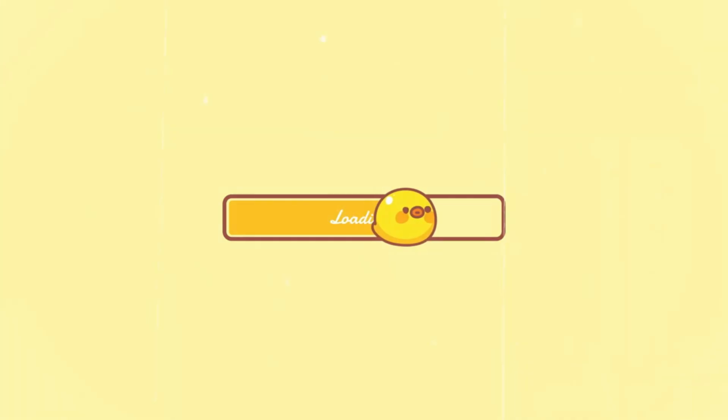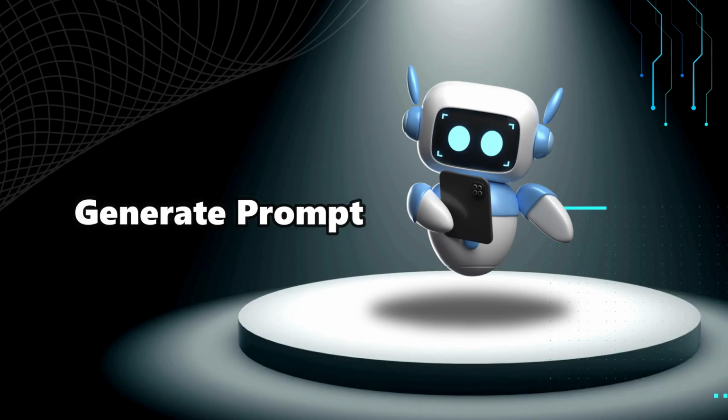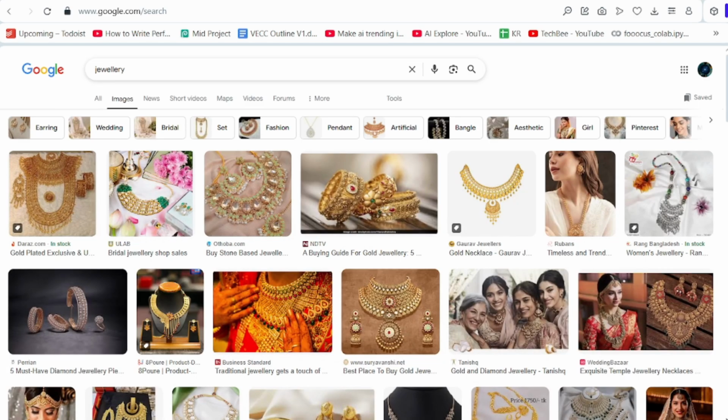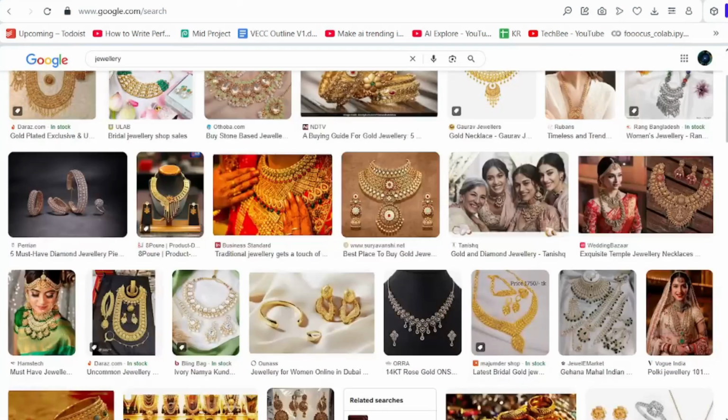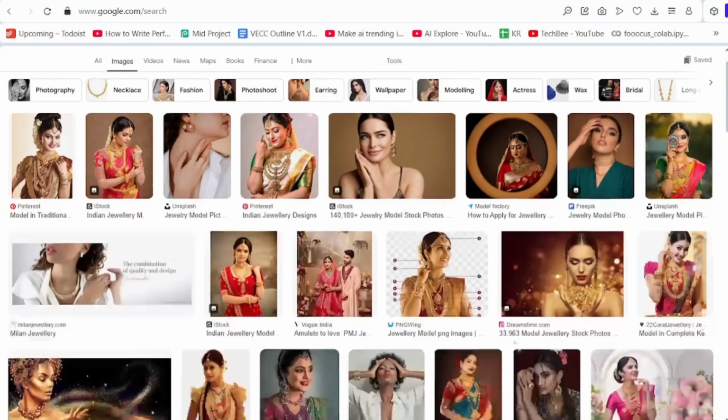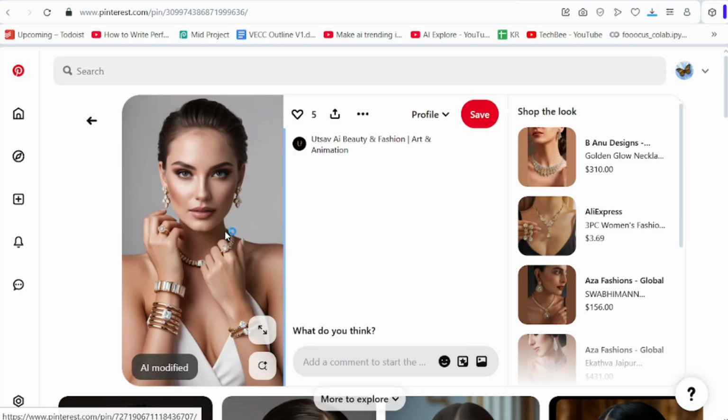So let's get started. The first step is to generate a prompt. To get a model, first search in Google. Here I am searching jewelry. Okay, download as you wish. Here is my jewelry model photo.